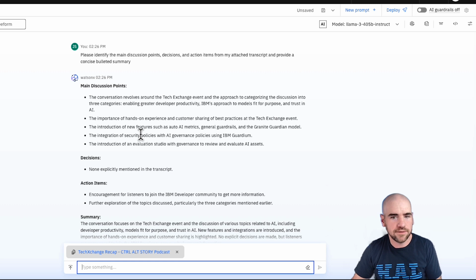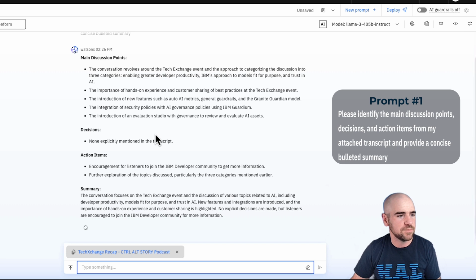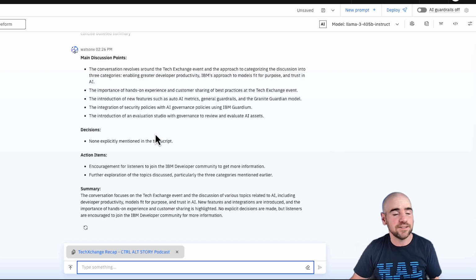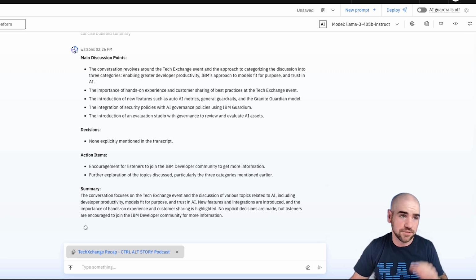All right, so my prompt was to identify the main discussion points, decisions, and action items from the attached transcript and give me a concise bulleted summary. And that is exactly what is happening here. This is a fantastic response. We have our summary, action items, no decisions, which is accurate. We did not have any specific decisions, and any main discussion points. So that one was in there as a test, if you will.